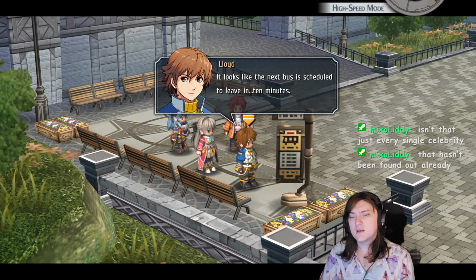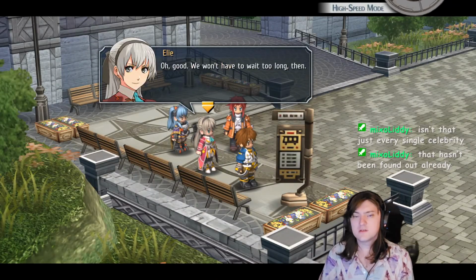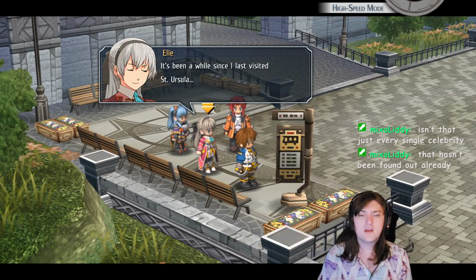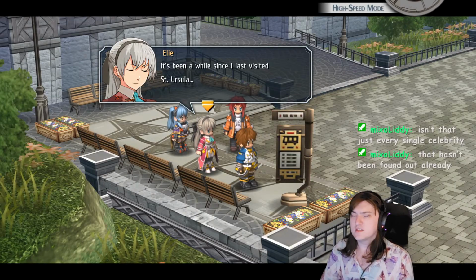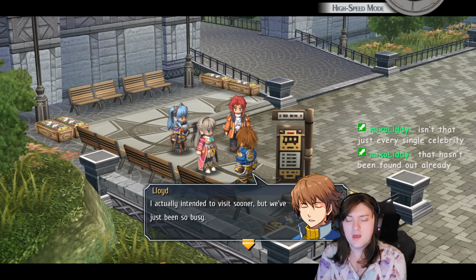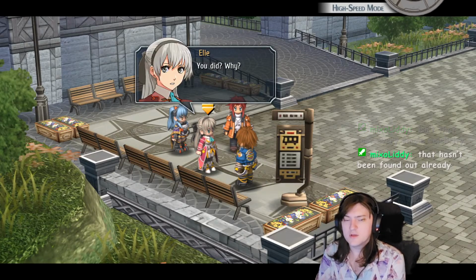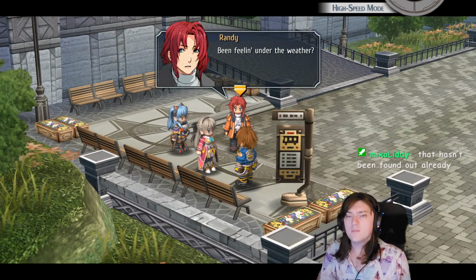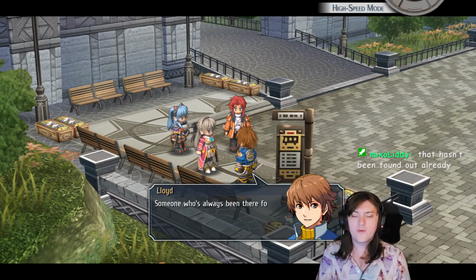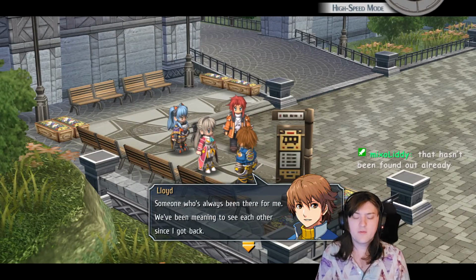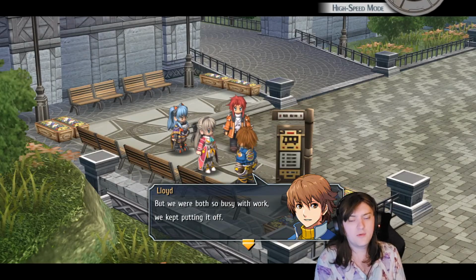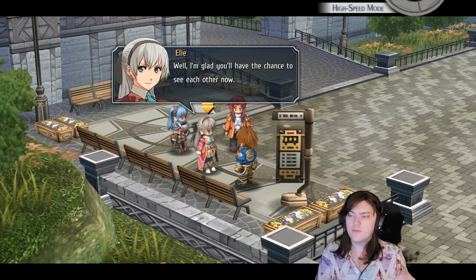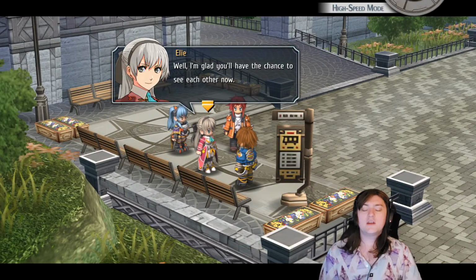It looks like the next bus is scheduled to leave in 10 minutes. Oh good, we won't have to wait too long then. It's been a while since I last visited St. Ursula. Same here. I actually intended to visit sooner, but we've just been so busy. You did? Why? Been feeling under the weather? No, I have a friend who works there. Someone who's always been there for me. We've been meaning to see each other since I got back, but we were both so busy with work we kept putting it off. Well, I'm glad you'll have the chance to see each other now.